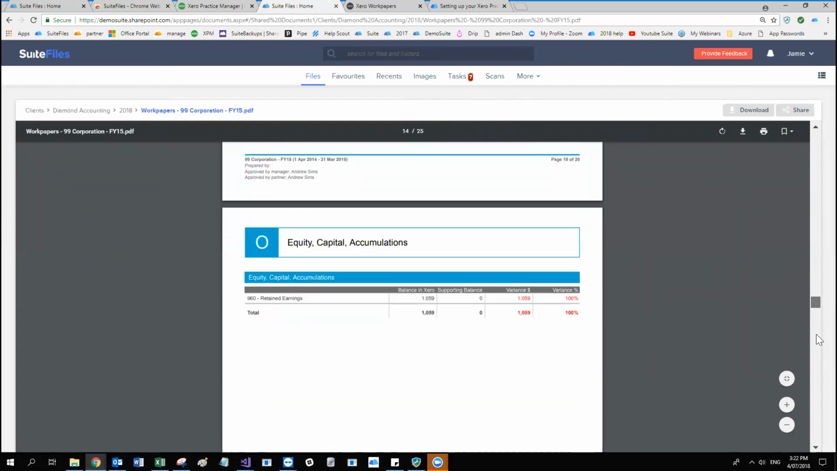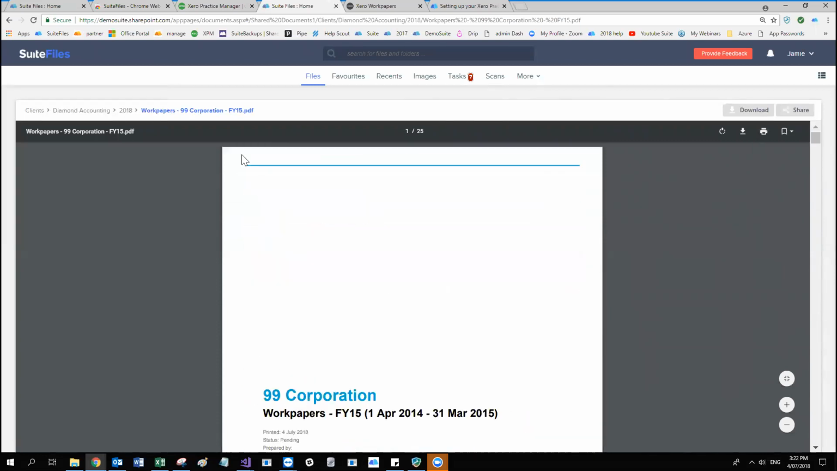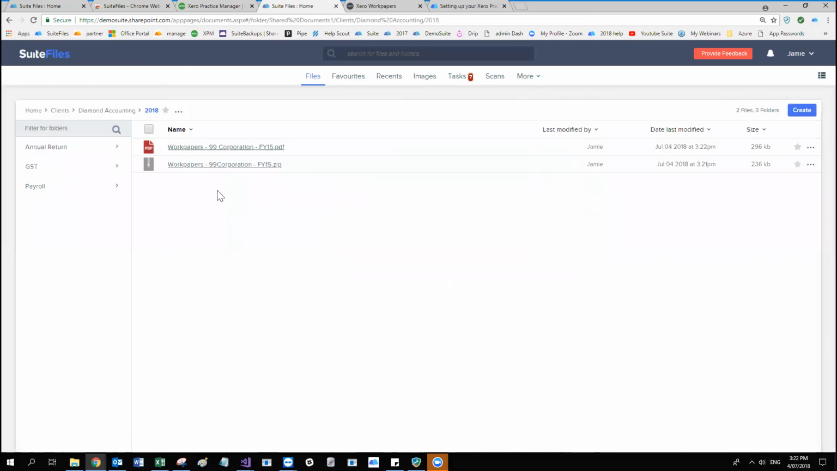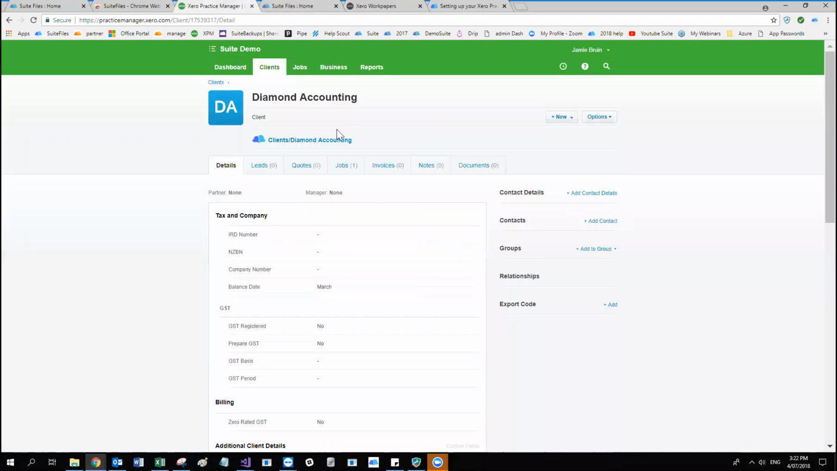If you want all of those work papers in one big PDF file, use the export PDF option. If you want all of those work papers as separate files, then use the export zip option. So that's really that for the work papers side of things. We'll have a look at the reports now.